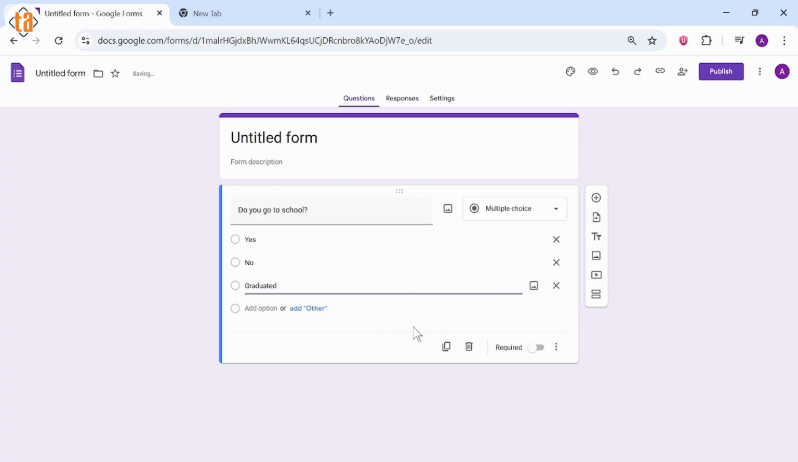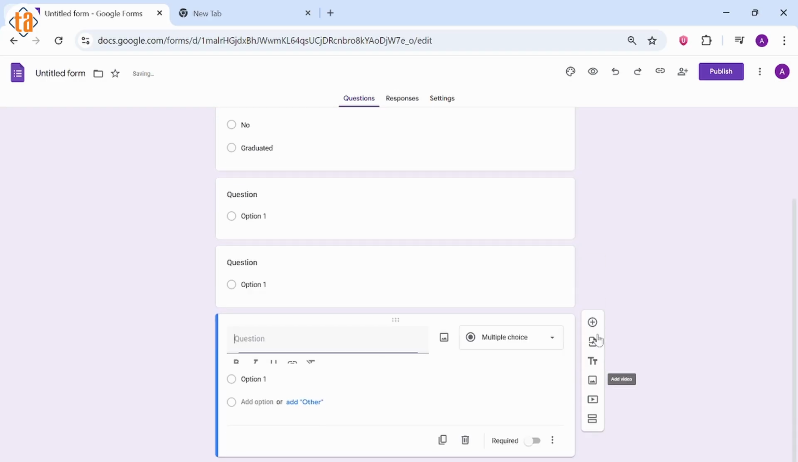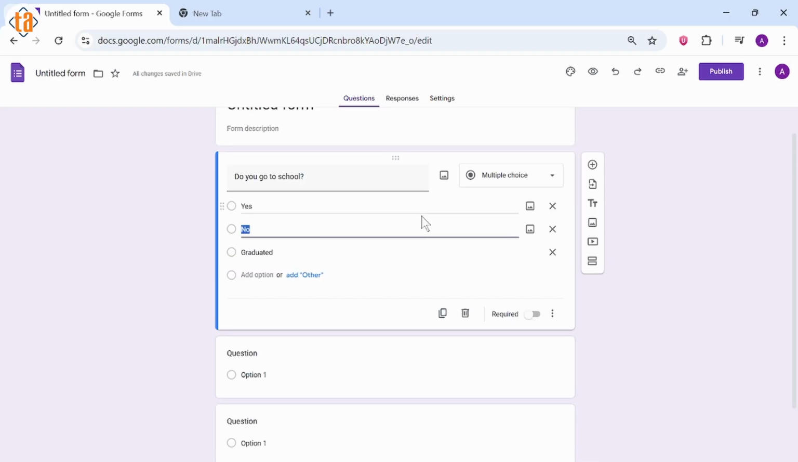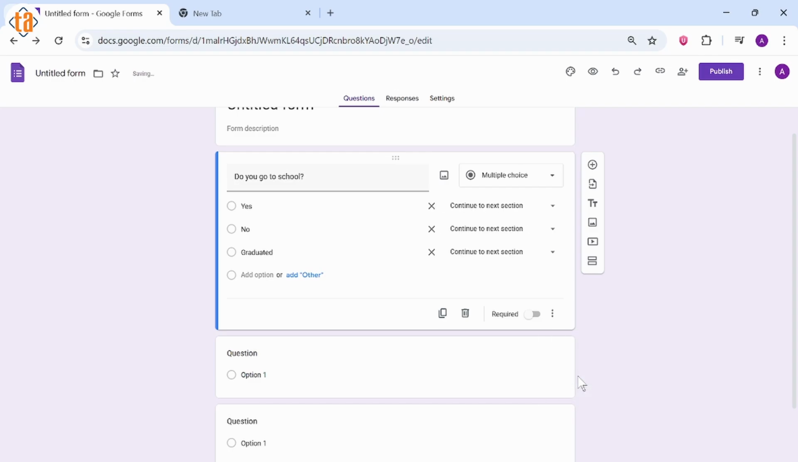and if I write these three options and if I just add more sections here, so I'll just tap on add a question, and add a question. So now I'll go back to this first question, then tap on the three dots that says more options, and there you'll see go to section based answer. Select that. Now if you have answered yes, then you can continue to section 1. So I'll just select that, and if I have answered no, I'll just go to the new section.